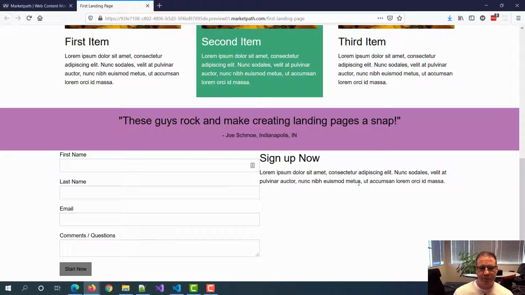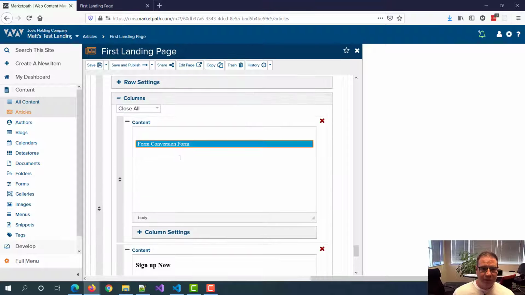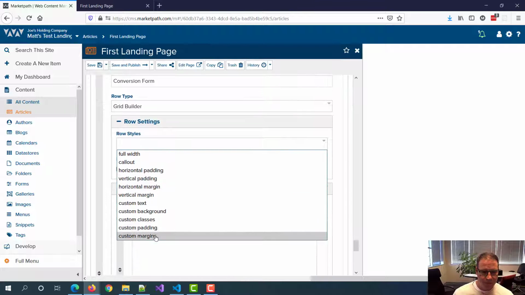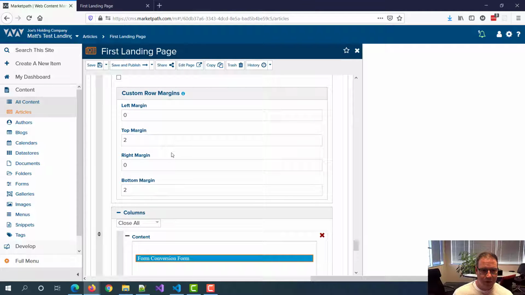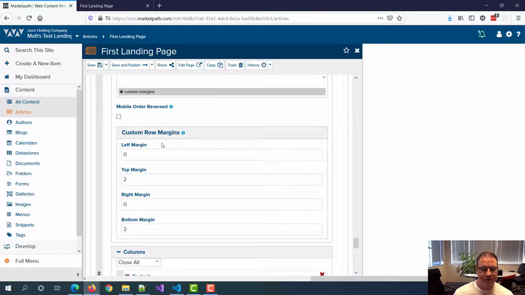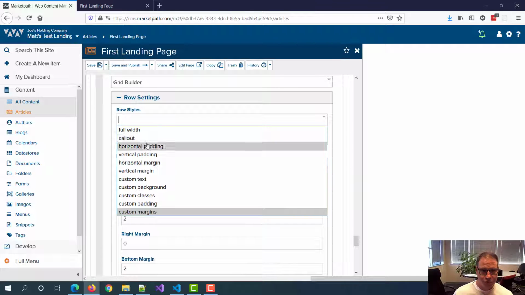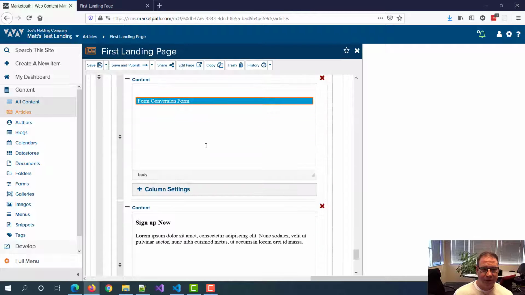Yep, there's my form. Again, I have padding issues and I have some margin issues, and I really want this form to stand out. So let's go ahead and add some row margins, and I'm going to do a top margin of 2, bottom margin of 2. I want some good solid spacing here. I'm not worried about padding. So then let's go down to the content area.